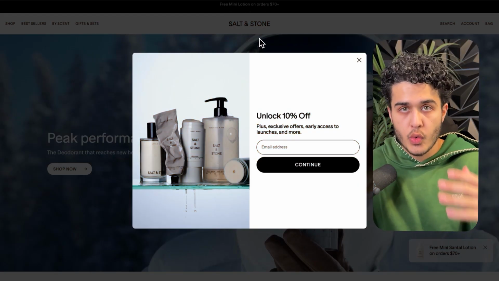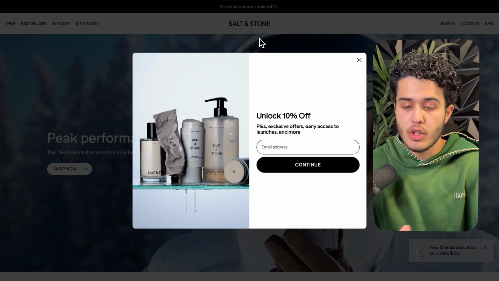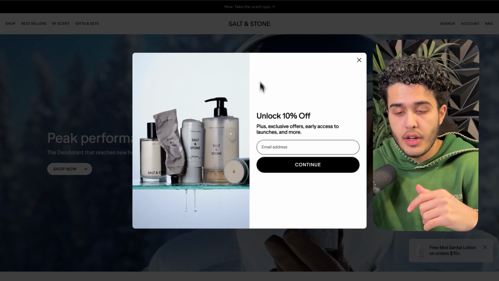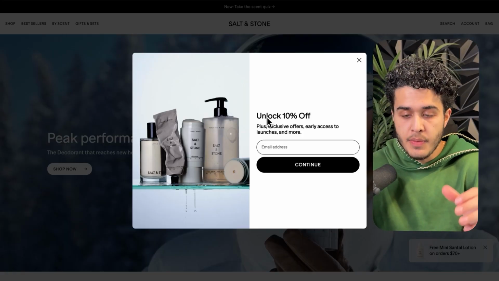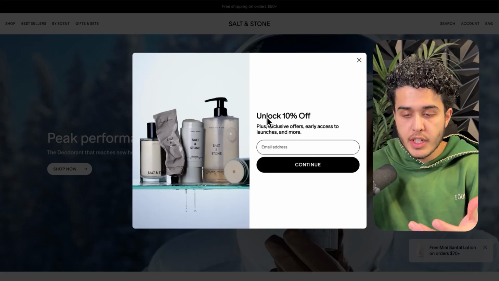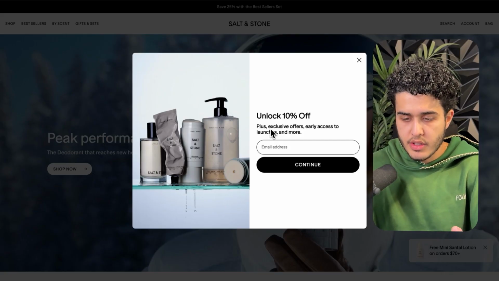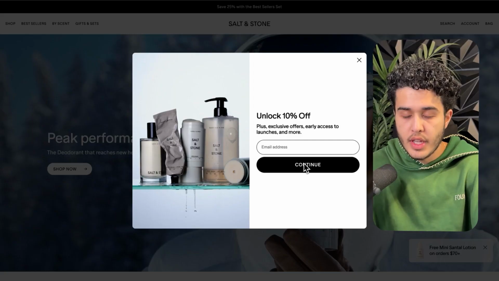This is Salt and Stone. They're really big in skincare and hair care, and they sell a lot of cool things that are just really expensive. They're known for fancy deodorant, basically. But if you take a look at their pop-up, it's very bland. It's like "unlock 10% off." It's not even big. It's almost the same size as their text right here. Right here, it's like "plus exclusive offers, early access to launches and more." And then you have a continue button.